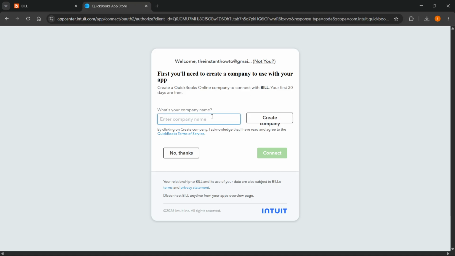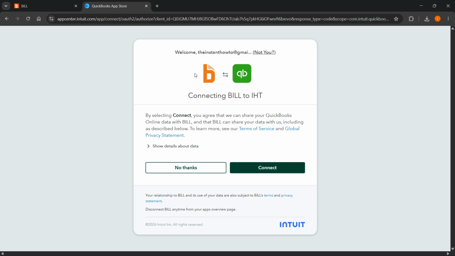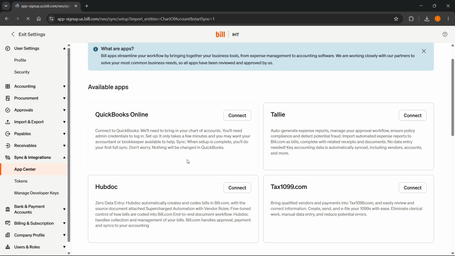So I'm actually going to create one right now because I haven't done that yet, and I'm going to click on Create Company. Whenever you do this, it's going to start loading for a few seconds, and then you have to go through some additional steps, which I'm going to show you, and you'll be able to connect it and sync it to Bill.com. So there we go. As you can see, now I've done it, and it says connecting Bill to IHT, and you can just go ahead and click on the Connect button over here. Wait for a few seconds for this to actually load, and there we go.